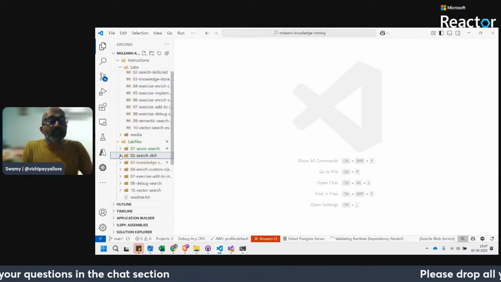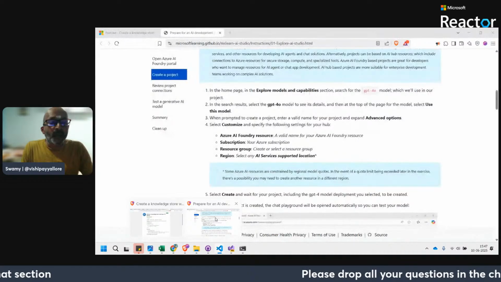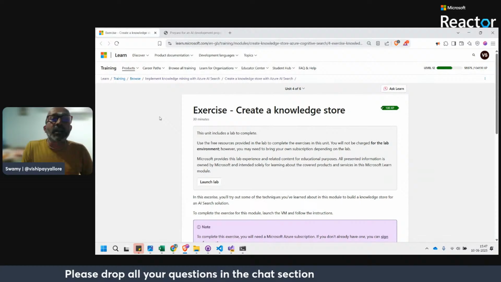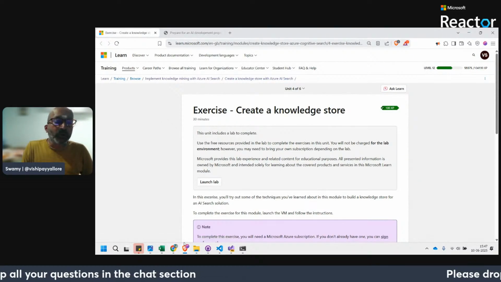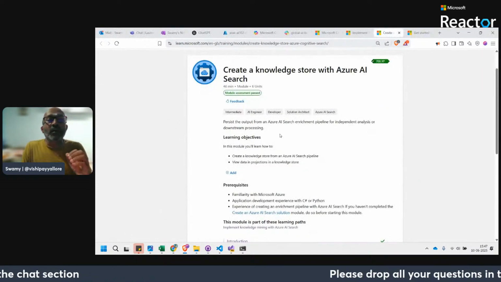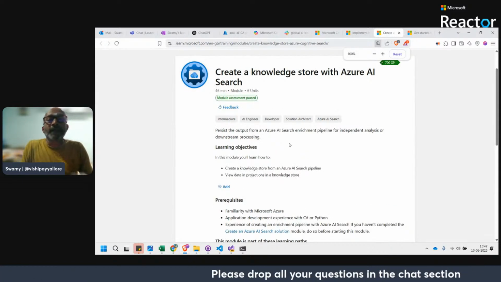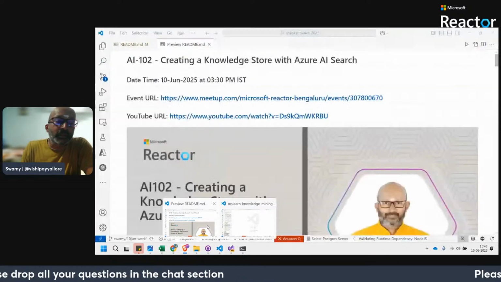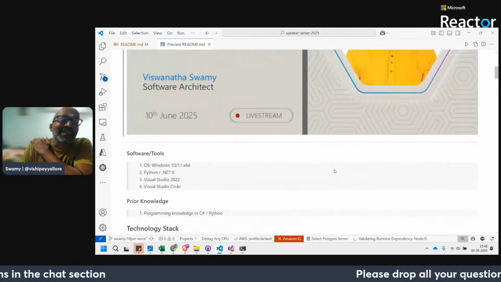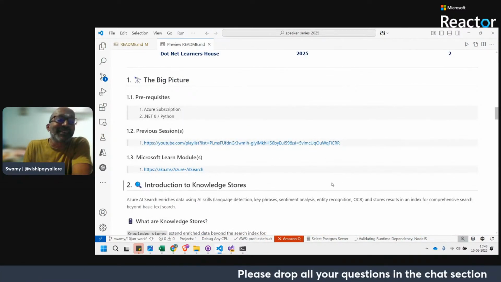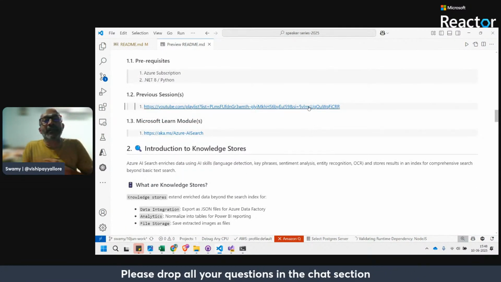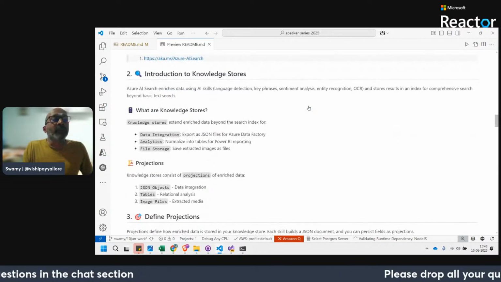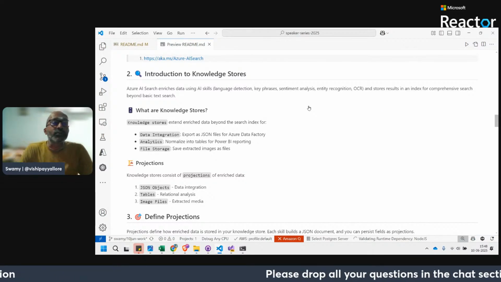Now let's come back and see what we are going to do in today's session. So let's start with create knowledge store. And before going to that knowledge store, let's spend a quick minute on this one and see this introduction. I also used ChatGPT, I mean GitHub Copilot, to bring it. I'll check in this code, and here is a playlist. Inside that you will be able to see the introduction to knowledge store.